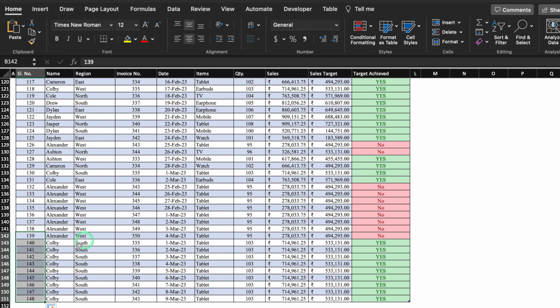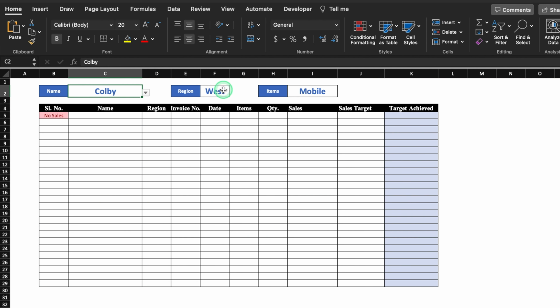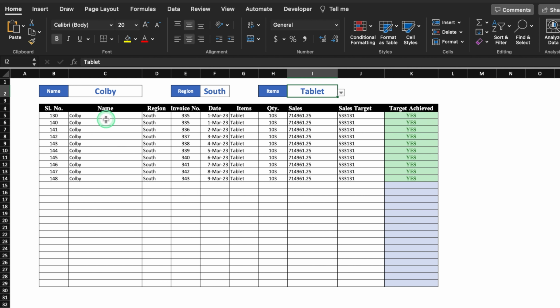So now our data is till 148. We have increased the data of Colby and of South, and the item was tablet. So we will go in our sheet and we'll check the effect. Colby, South, tablet. So our data is getting featured over here very properly. So in this way you can analyze your data very easily and very properly.